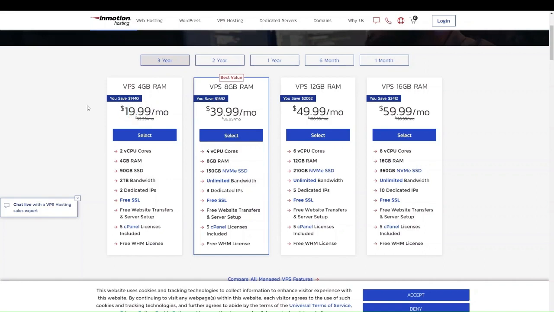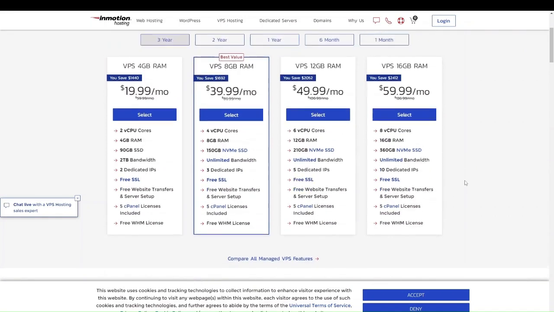So that's one thing that you want to consider when you're purchasing a plan from a hosting provider: their billing cycles and how that fits in with your budget. But you can see, compared to HostGator, they have a lot more levels of packages with their plans.